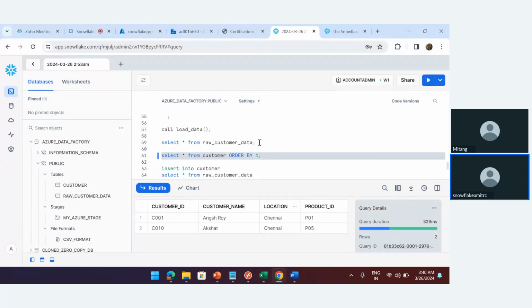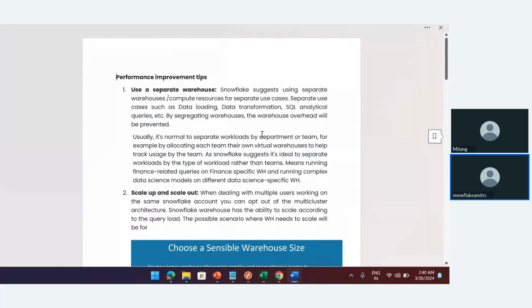Next, I will provide this document and you can read it. All the topics have been covered, but I'm just summarizing. If anybody asks how you will improve performance in Snowflake, as we already know, Snowflake automatically handles these things, but we still have some performance improvement things in our hands as well. So what are those improvement tips we can go through?